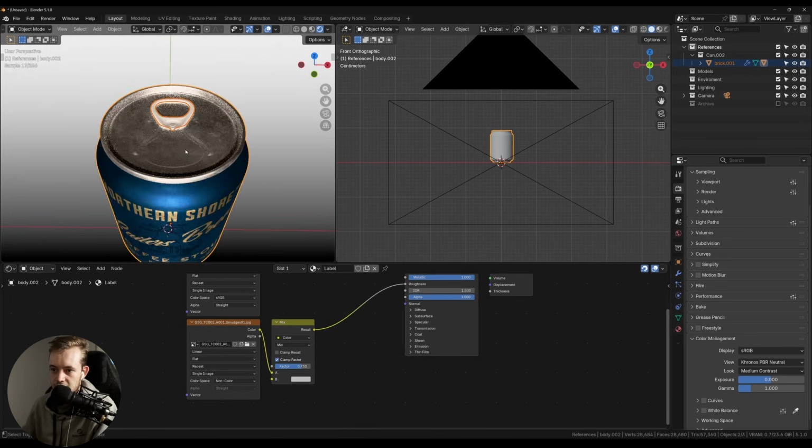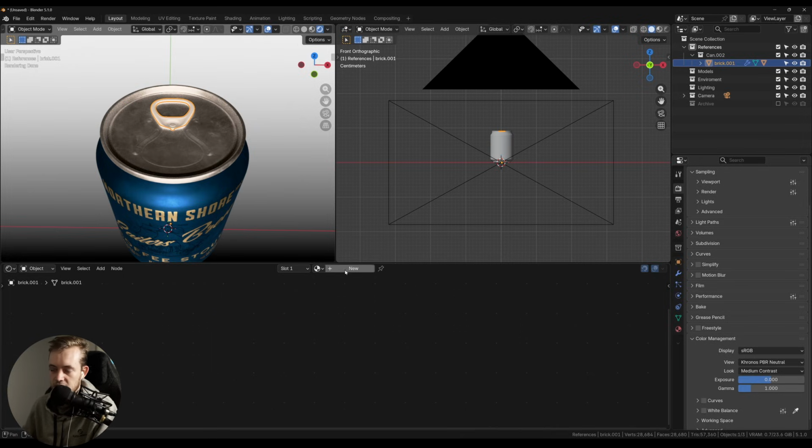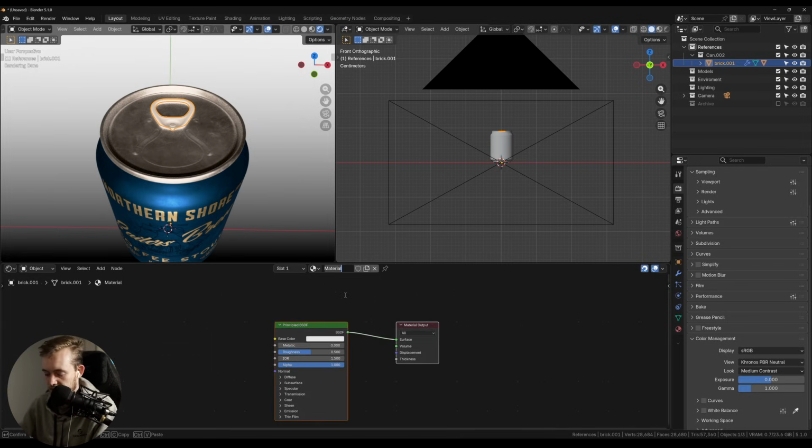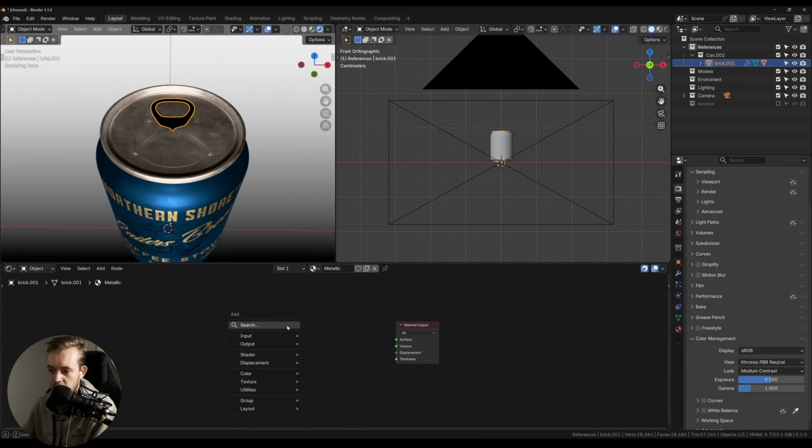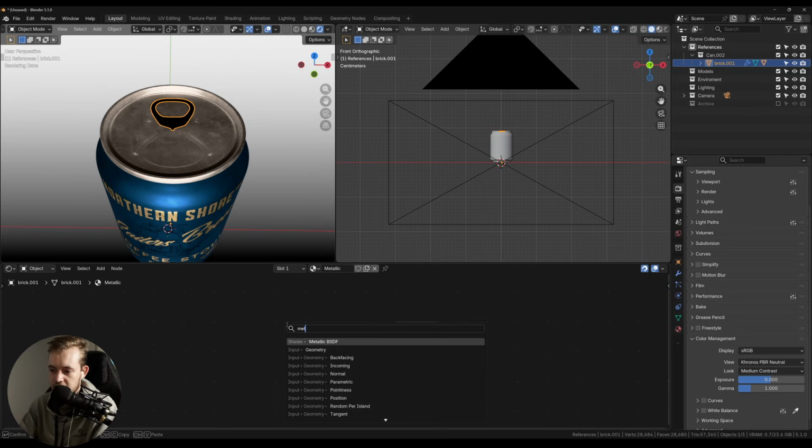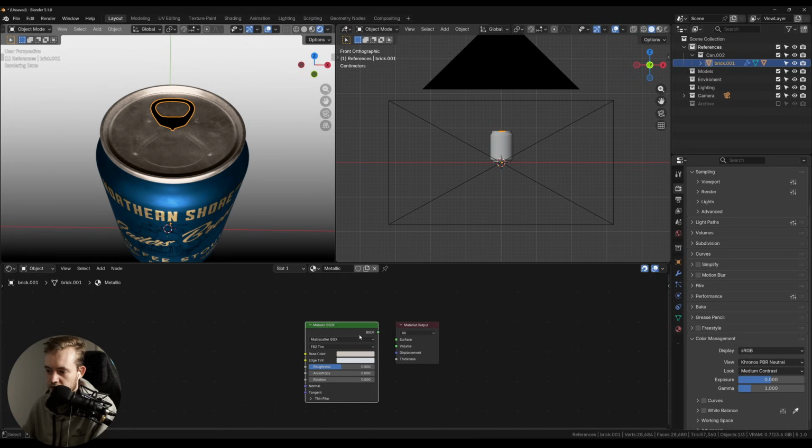All right. The next thing is we want to sort of separate the two materials. So we've got another one up here. We want this one to be the metallic top. So we'll just call this one metallic. And I'll delete this, and we actually have a dedicated metallic material. So Shift A, metallic. And I just find this one works a little bit better in Blender. So there you go.